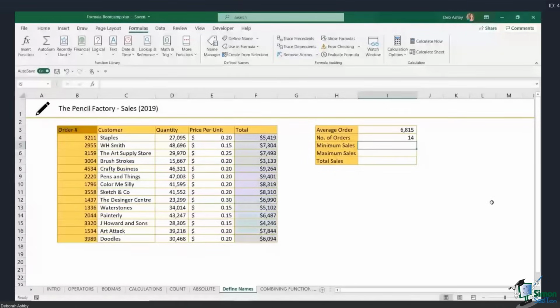Now, another way that I could do this is I could use the F3 key to pull up all of my named ranges. So if you can't remember the name of any named ranges that you've selected and you want to use them, you can just press F3 and it's going to show you a list of all of your named ranges.